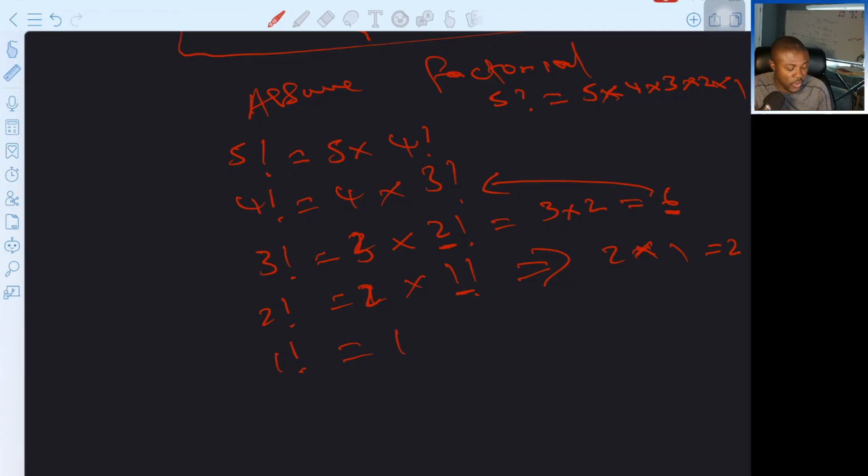You see that? So it's going to be 4 times 3 factorial, which is 6. I already solved it, and that's 24. So this 24 now is 4 factorial. I'll pass that 24 to this place. So it's going to be 5 times 24, okay? And that's going to give me 120. So that is the result for 5 factorial. See the way I solved it now?